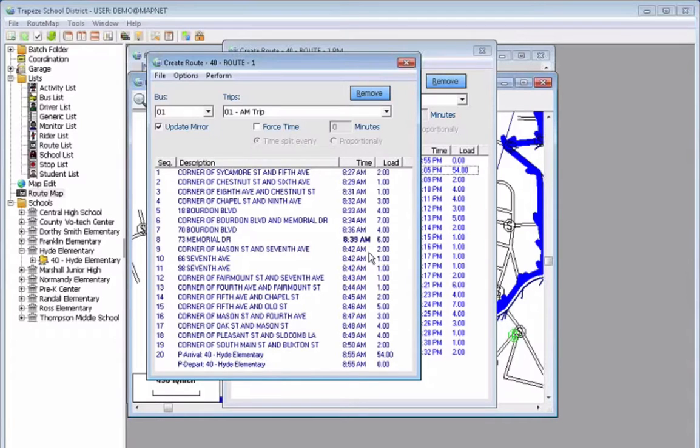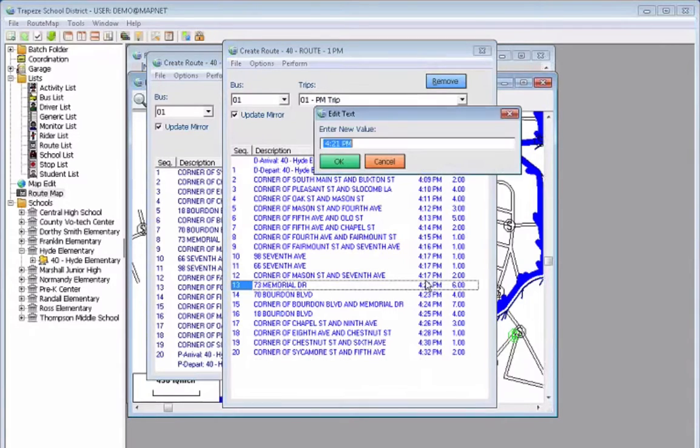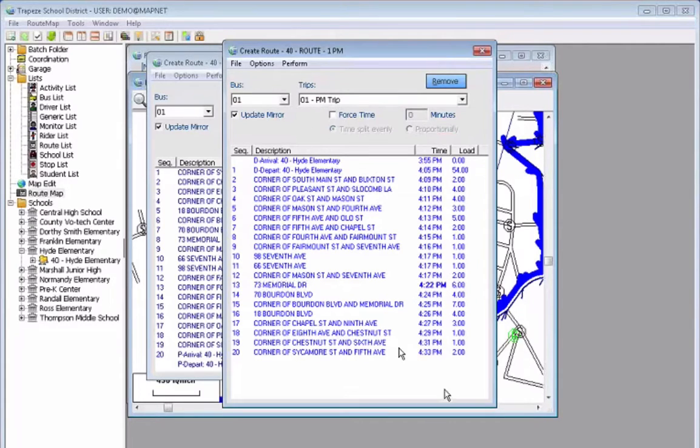That's the auto method. On the afternoon side, it would be just the opposite. If I edit one of the times here on my window and make it a minute later, again, it'll take that time, that 1 minute, and flow it down towards the bottom. So my last stop is currently 4:32, and if I make it 1 minute later, it's now 4:33.